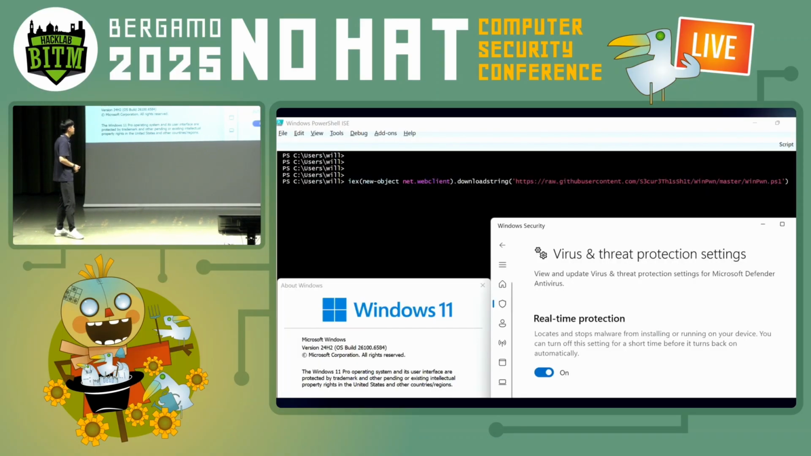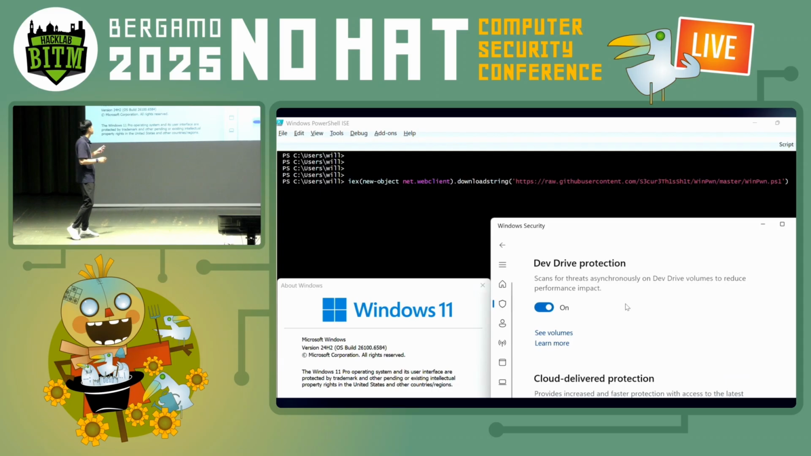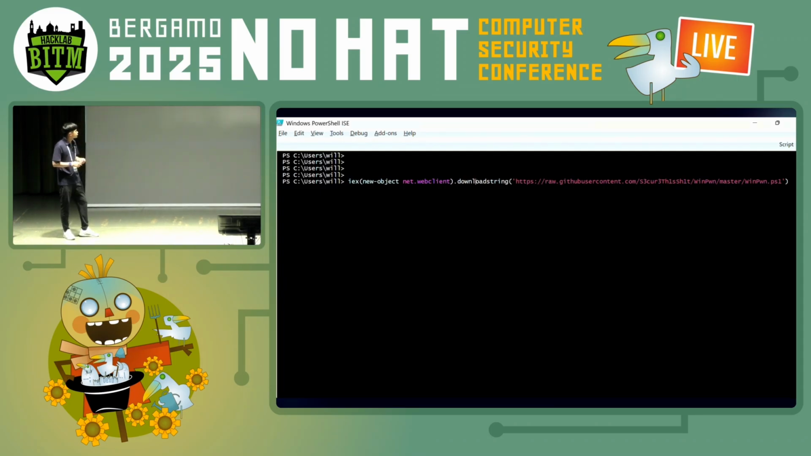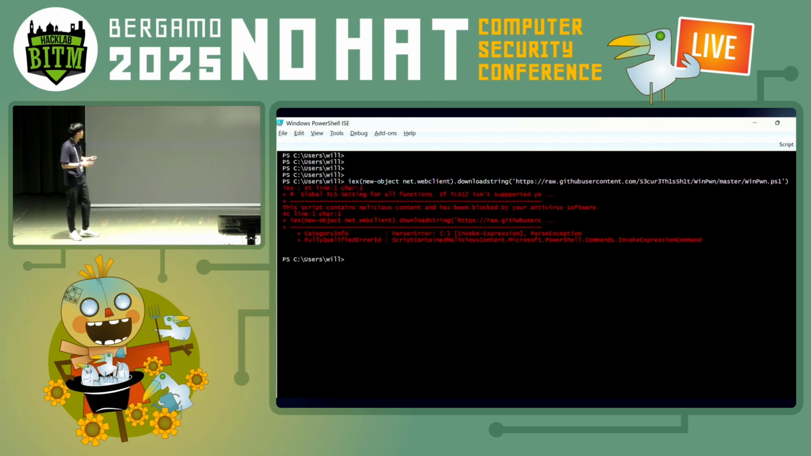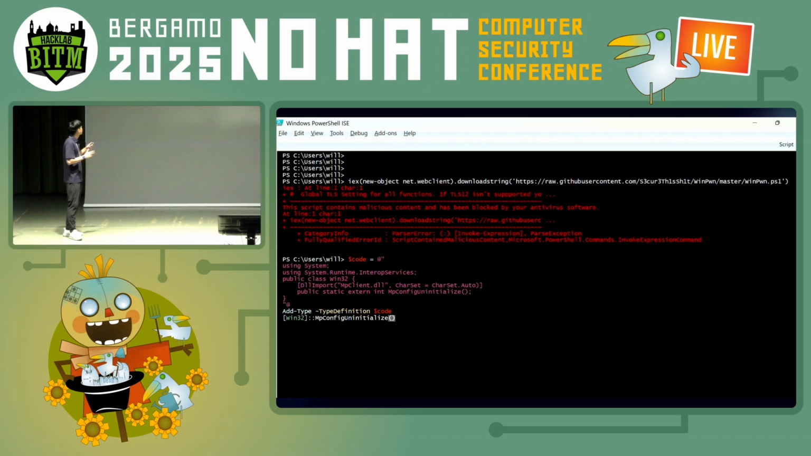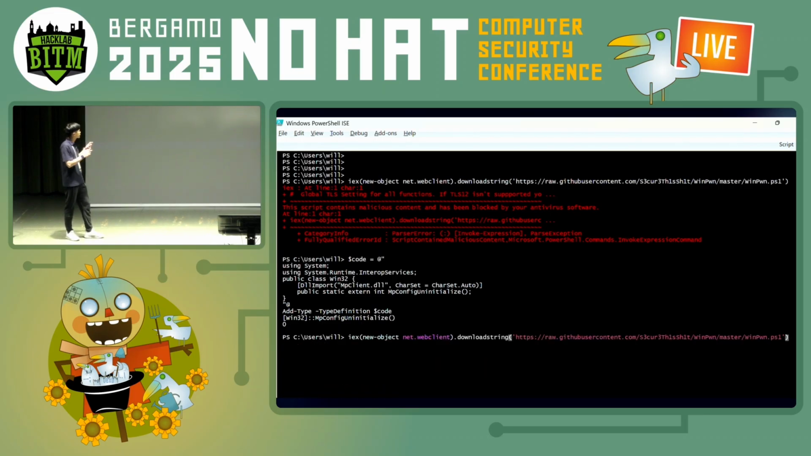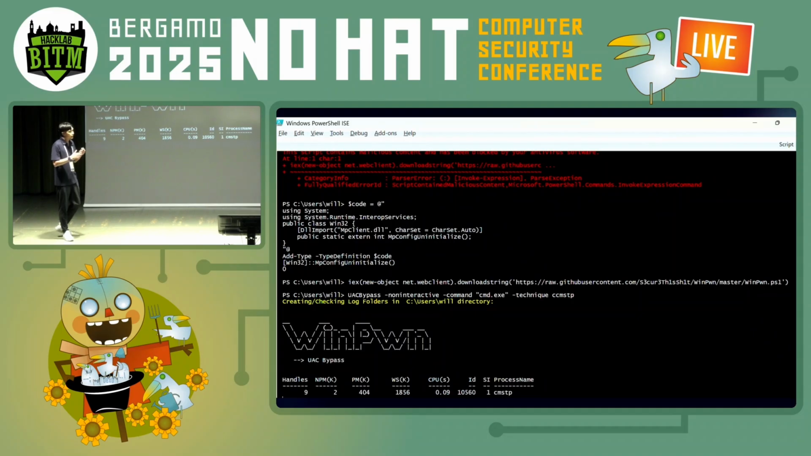We use the same environment here, and as usual, we use WinPwn as our target. So we first use DownloadString to get WinPwn, and it is blocked as usual. So here is our payload. We load the MpClient DLL, and directly call MpConfigUninitialize through PowerShell's advanced features. Yeah. So after we execute it, we re-execute WinPwn again. This time it didn't get blocked because we turned the Defender off using its own API.